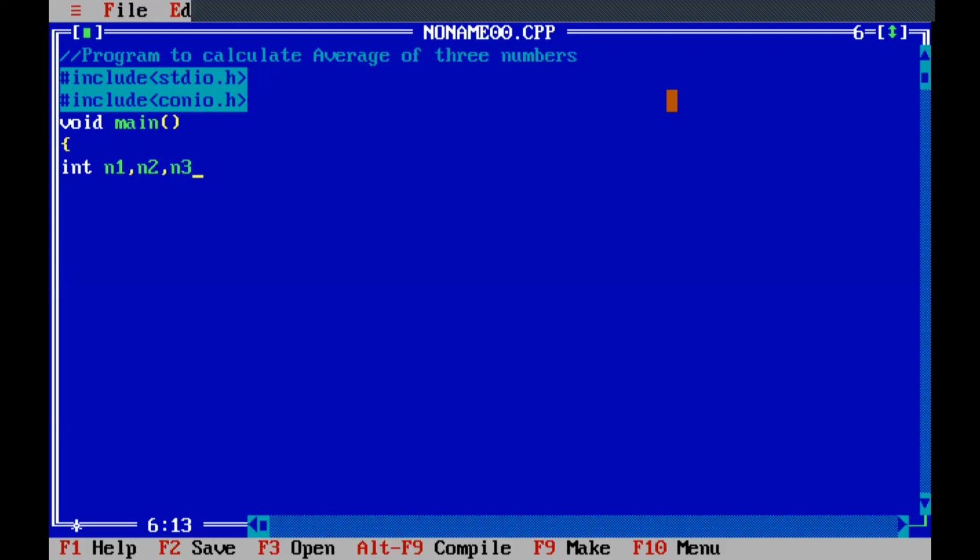You can consider these three as variables to store the three numbers of which you have to find the average. And then I need one more variable. Here I am going to take AVG, the fourth variable, to store the result. When you calculate the average, you will find the fourth number, and that will be your answer, the average of these three numbers. So here I have declared four variables to store four number values.